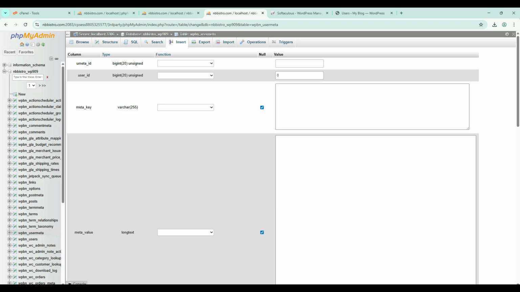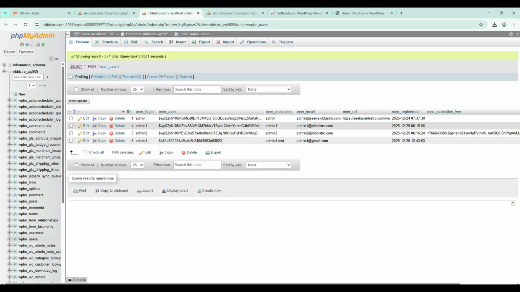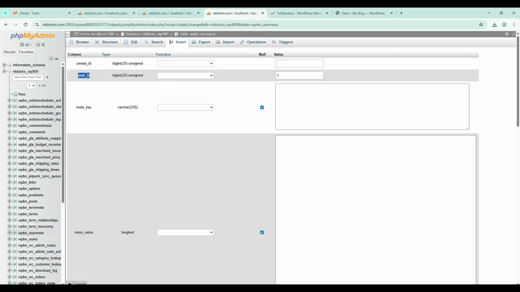On umeta_id, leave the field as empty. Next is the user_id field. Here we have to enter the user ID of the user that we want to set the privileges for. To check the user ID, go to the wp_users table. On the left side, you can see the column named ID. Here, the ID for the user is 4, so I am entering the same user ID here.